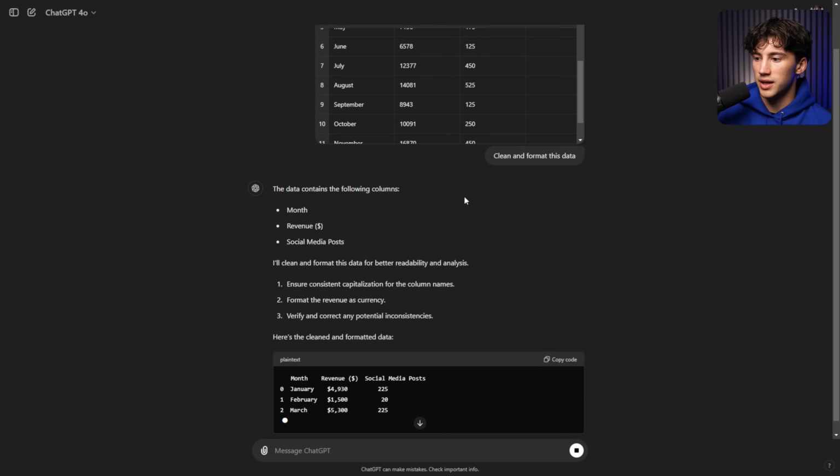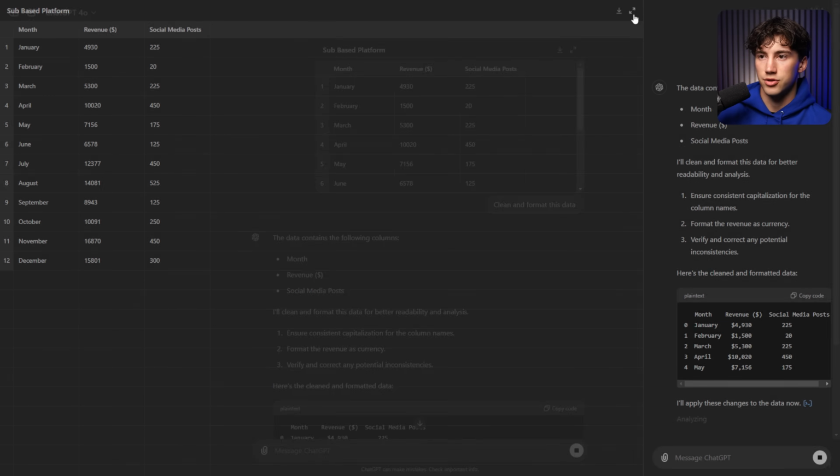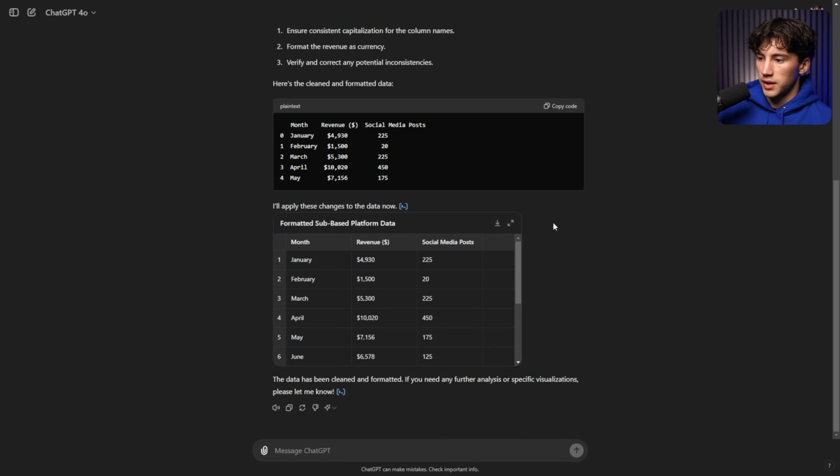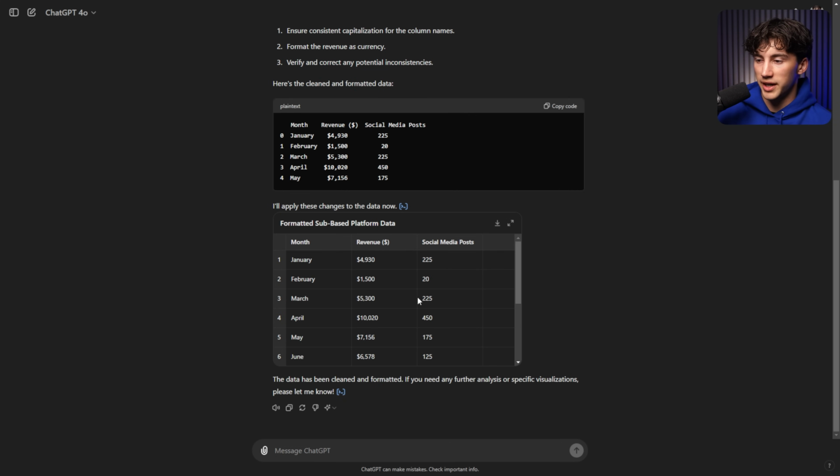And now, as you can see, it's in here. Okay, so this is looking beautiful. We can expand this just like that. Quite amazing. Since the data set has been cleaned and formatted, what it looks like it did was change the revenue to an actual currency property rather than just having it be a number. And it's ensured consistent capitalization for column names, verified and corrected any potential inconsistencies. So beautiful, data is cleaned and ready to go. We can generate a basic trend line.